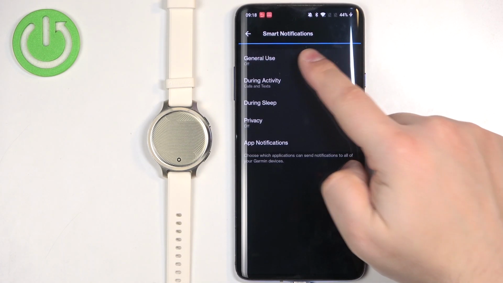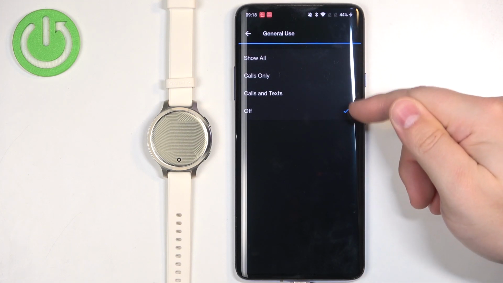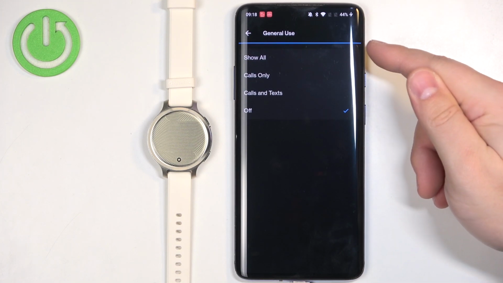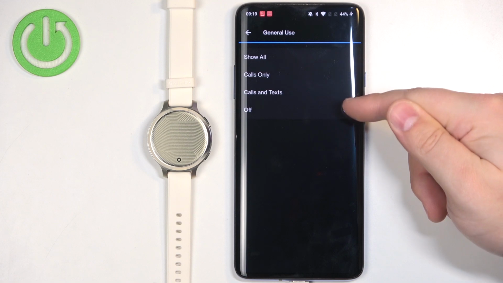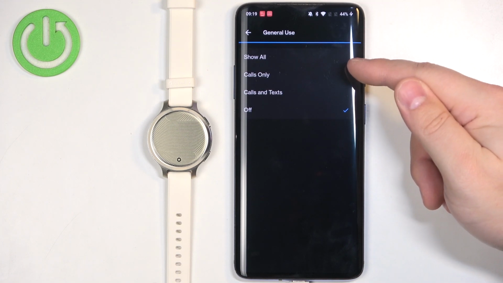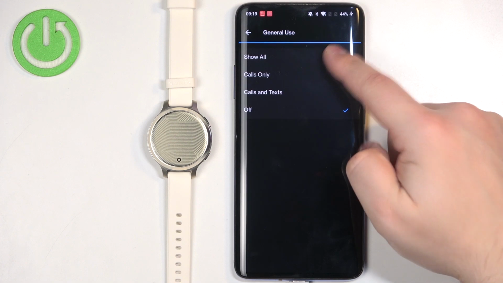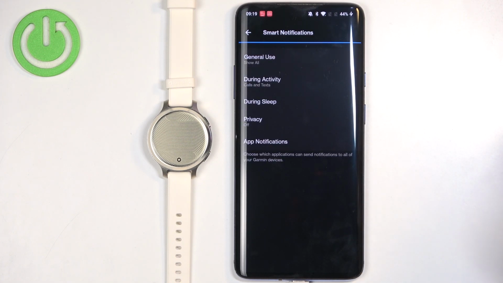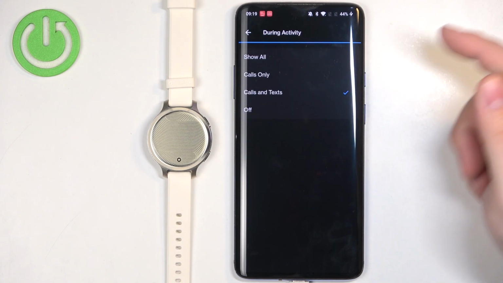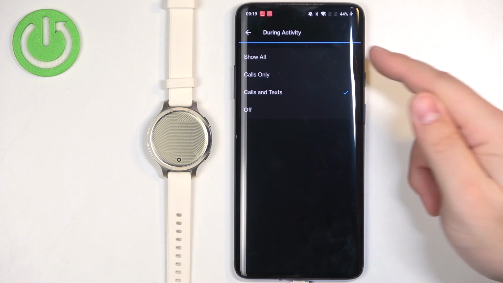First, let's tap on General Use. And basically what we can do is choose which types of notifications we want to receive when we use our watch. And we have Show All, Calls Only, Calls and Text, and Off. I want to see all of them, so I'm going to select Show All. Next we have During Activity, and we have Calls and Text, Calls Only, Show All and Off.